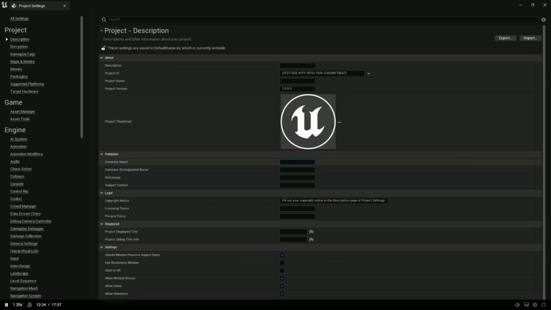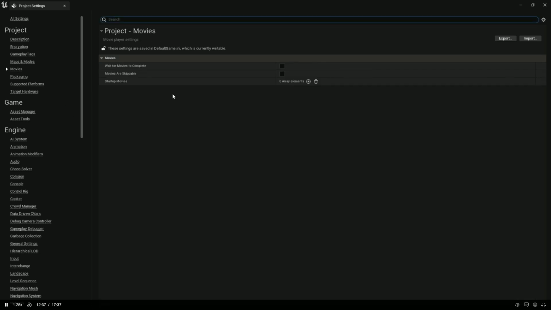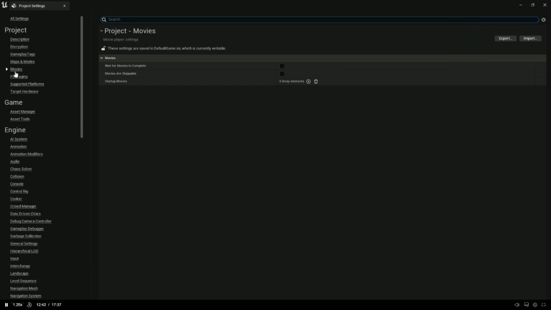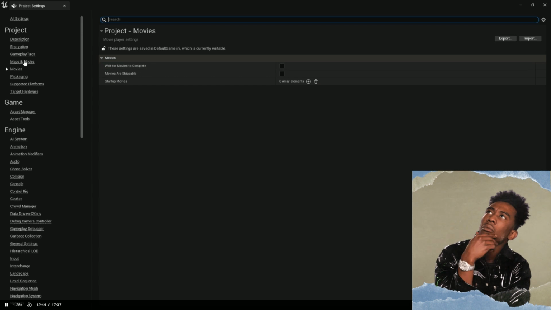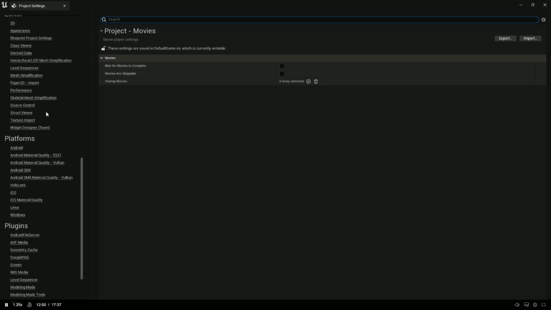You can write a company name. You can write a support contact email. So for example, when you release the game on Steam, people know who to contact if they have bugs inside of the game or if they actually want to contact you. You can also add a movie. So, you know, when you open a game, you have that startup movie, maybe 5 seconds. You can actually add one inside of here. So a lot of things that you can edit here for this project specifically.